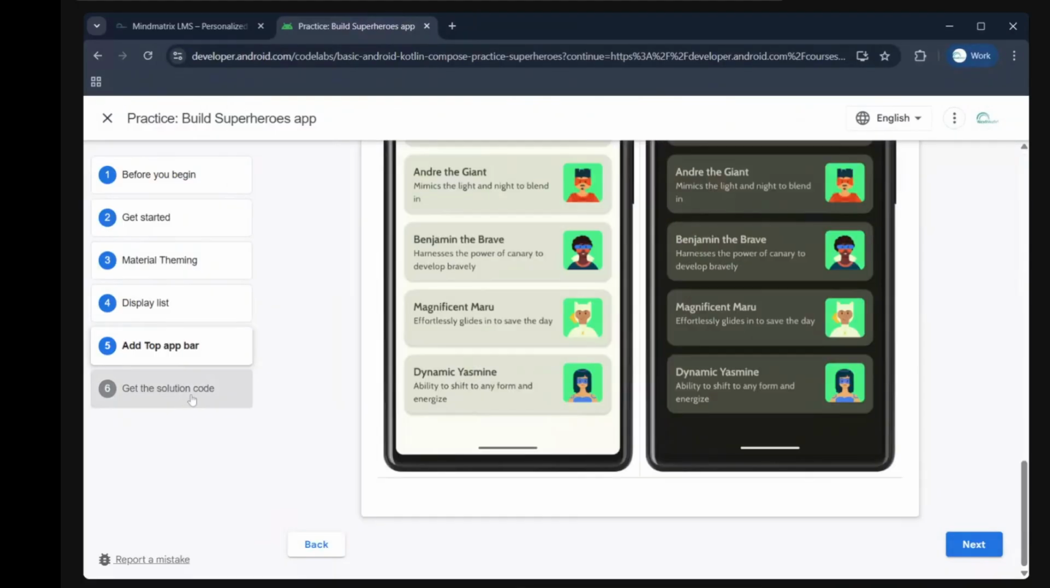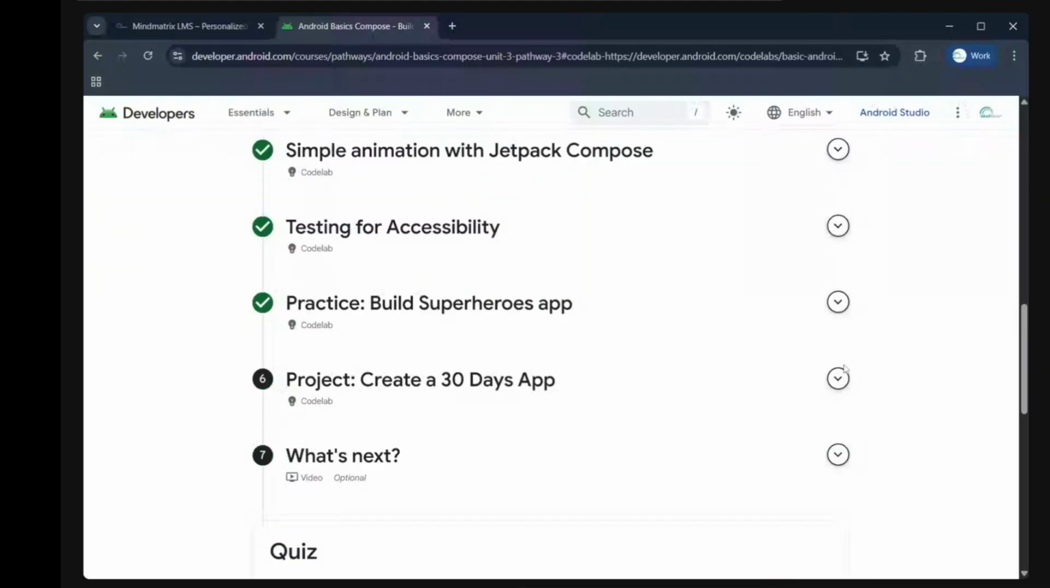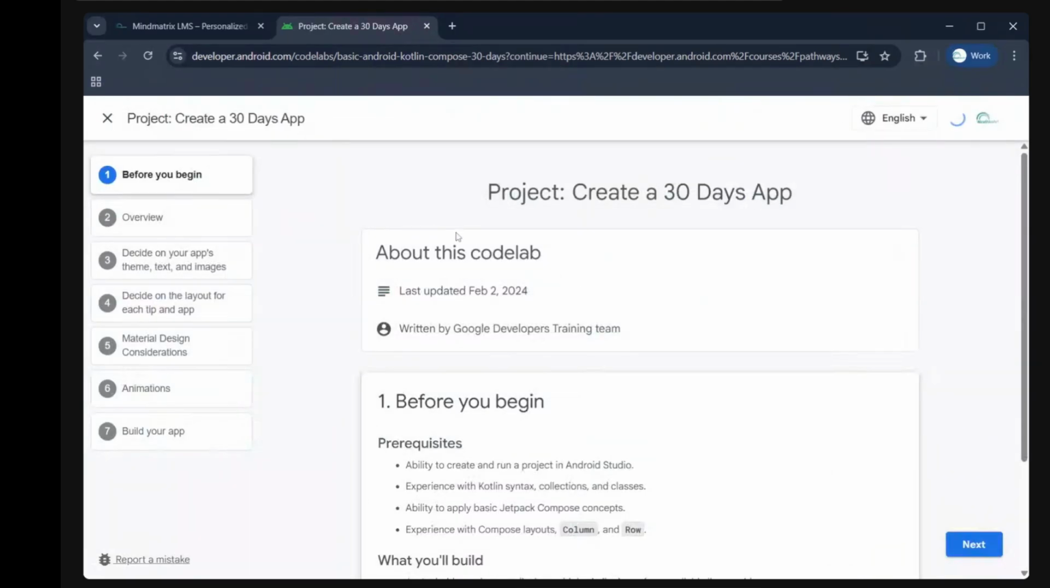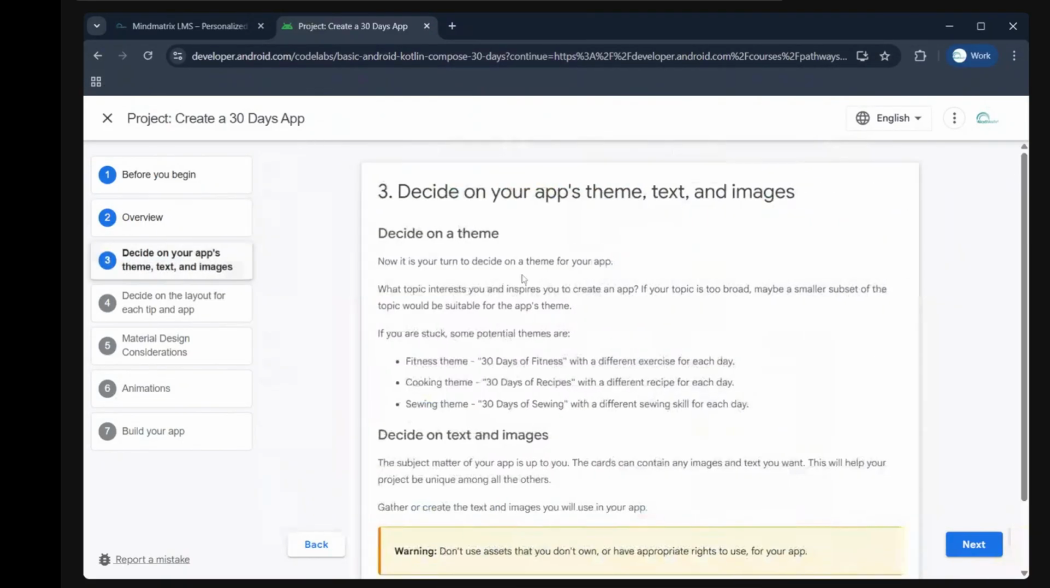And the last session on the LMS platform, the last code lab of session 13, is where you create a better app with all of this.